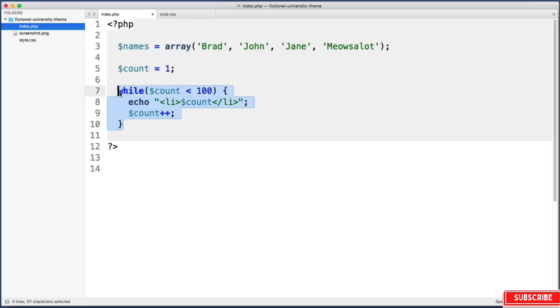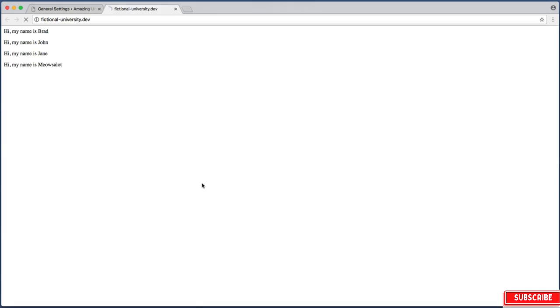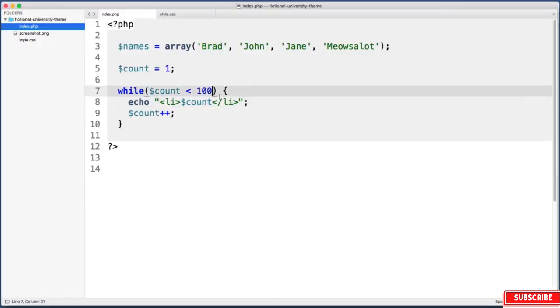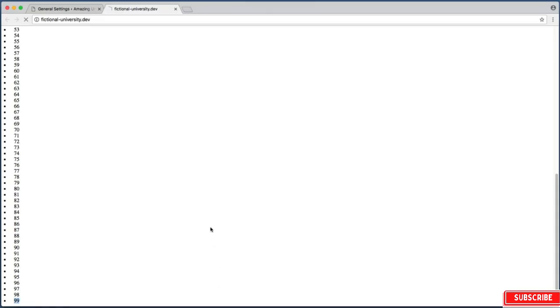But if I save this and refresh, cool, we see a list that counts all the way. Oh, actually 99 instead of 100. So back in our code, let's just change this to less than 101. Cool, so now it counts all the way up to 100.